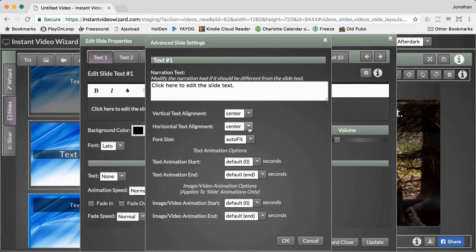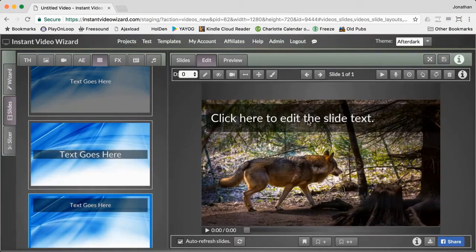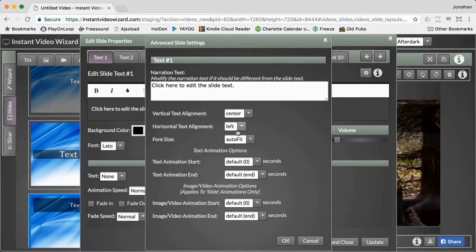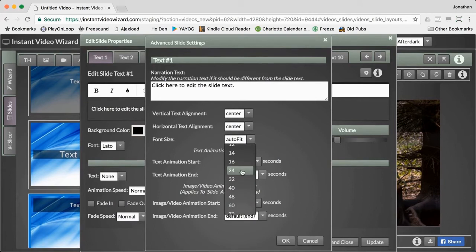We can change the horizontal text layout. Center is default, left or right are the options, to move the text to the left or the right of that layout as well. Now by default, the system has the text sized so whatever text you put in fits best into the layout, but you can override that and have a specific font size by selecting the font size in the advanced settings.